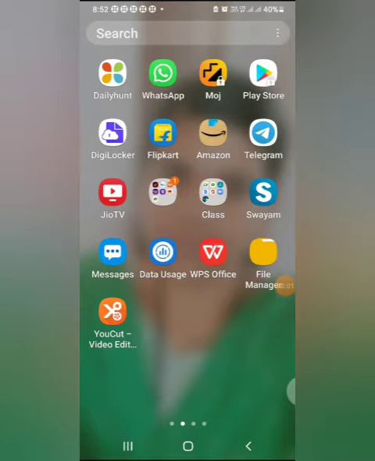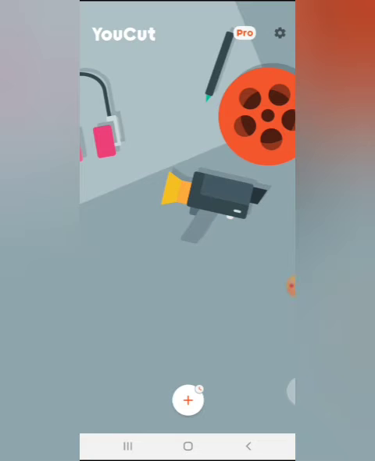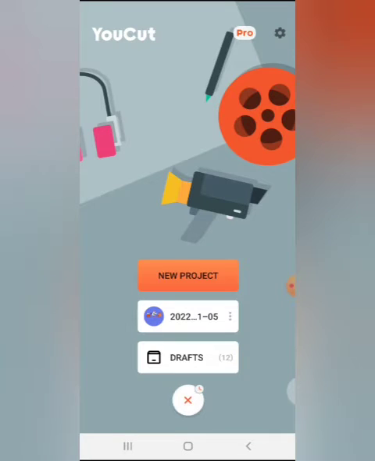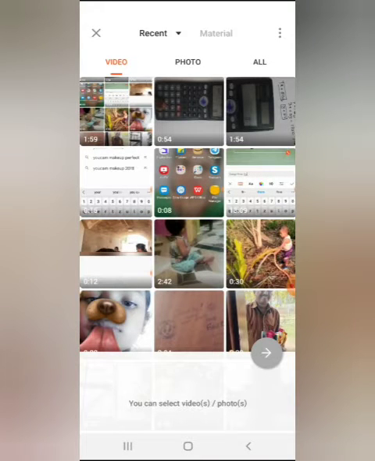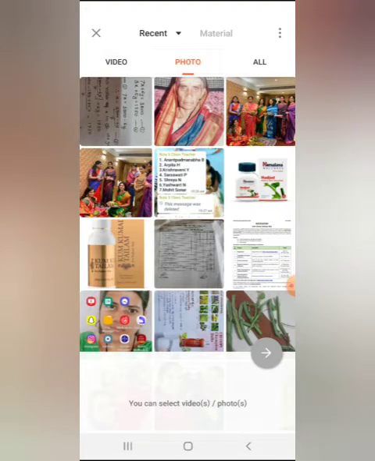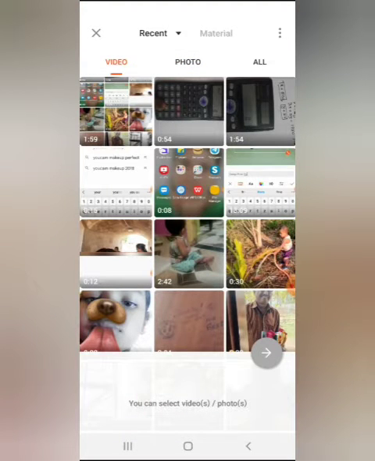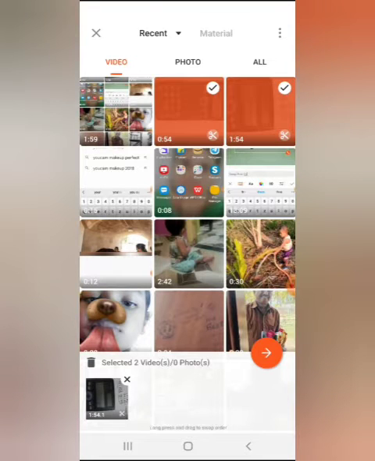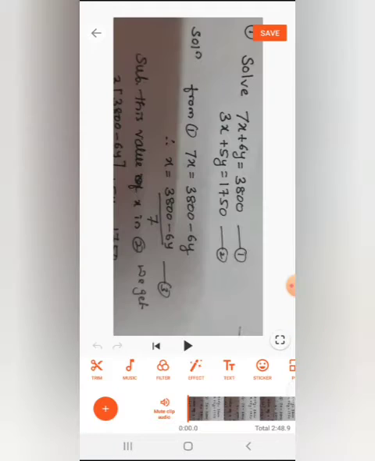For video editing, you can just install UCut video editor app from the Play Store. Click on the new project. So gallery will be opened here. You can select either a photo or video. Here I am going to select 2 videos and click on this arrow. These 2 videos will be joined.